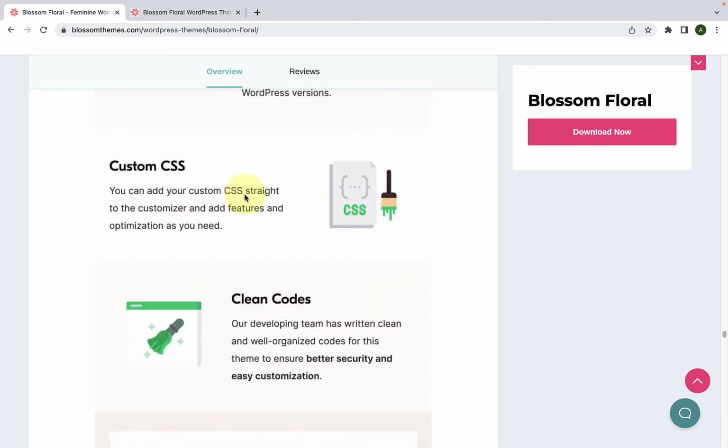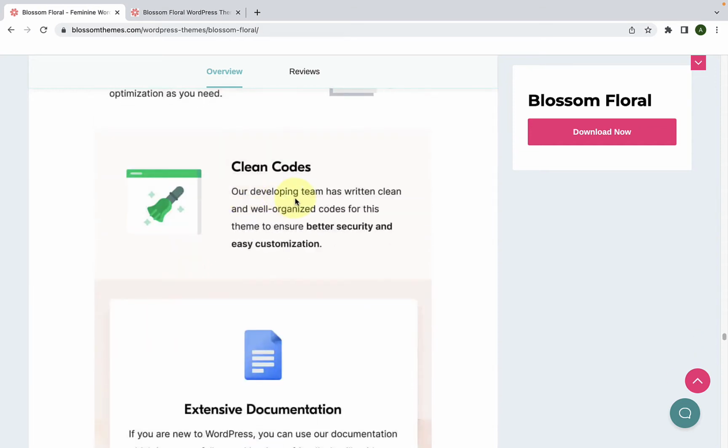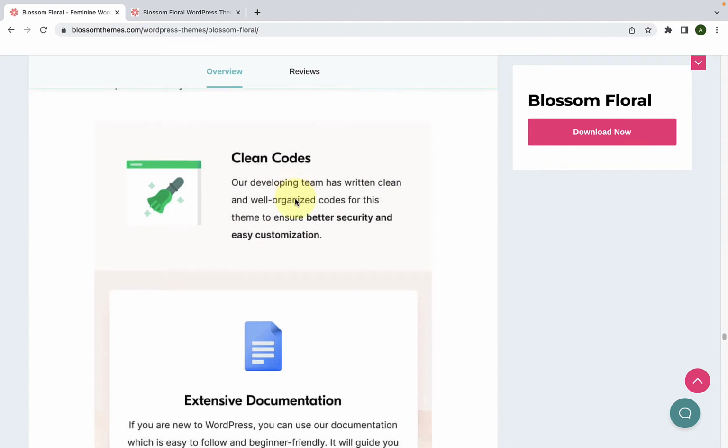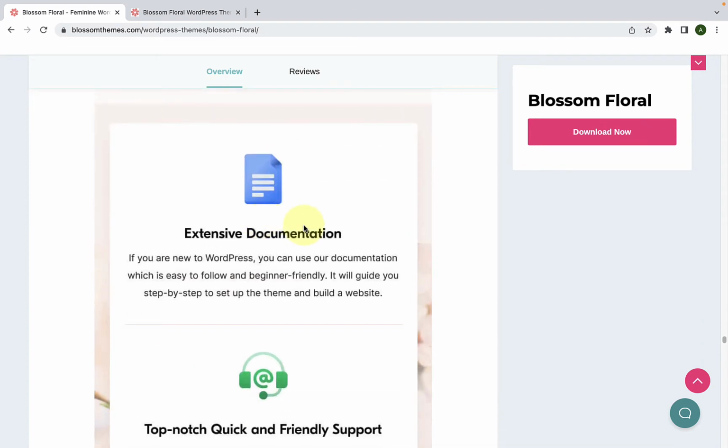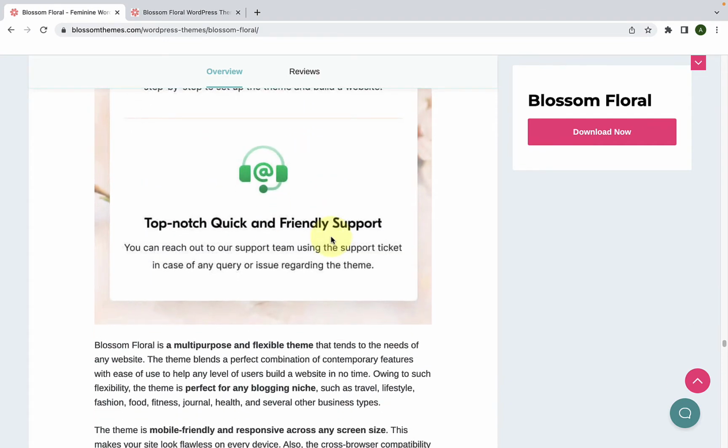You can add custom CSS to change the appearance and add your own features to your site. With clean and well-organized codes, this theme ensures better security and easy customization. This theme also features extensive step-by-step documentation along with this video tutorial, and a top-notch, quick and friendly support team. You can reach out to them using the support ticket if you have any queries, confusions or questions regarding the theme.